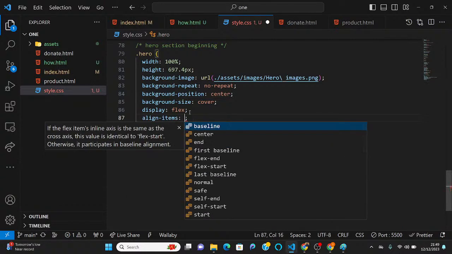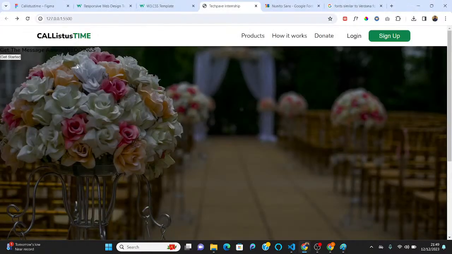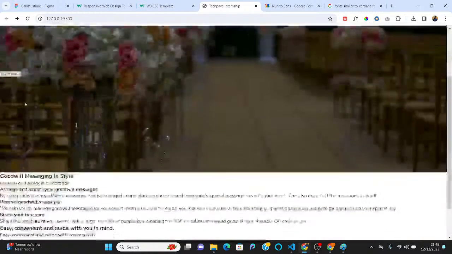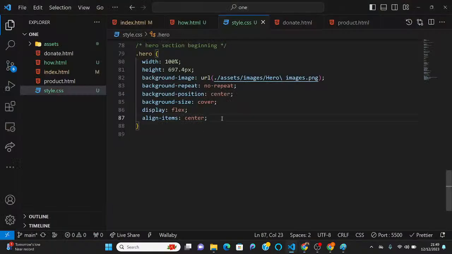Align item now works vertically. So I'm going to put center. So what will happen is it's going to take this to the center now. It took that div to the center, which is working vertically. Align item works vertically. Our website is coming beautiful the way it's supposed to look like.